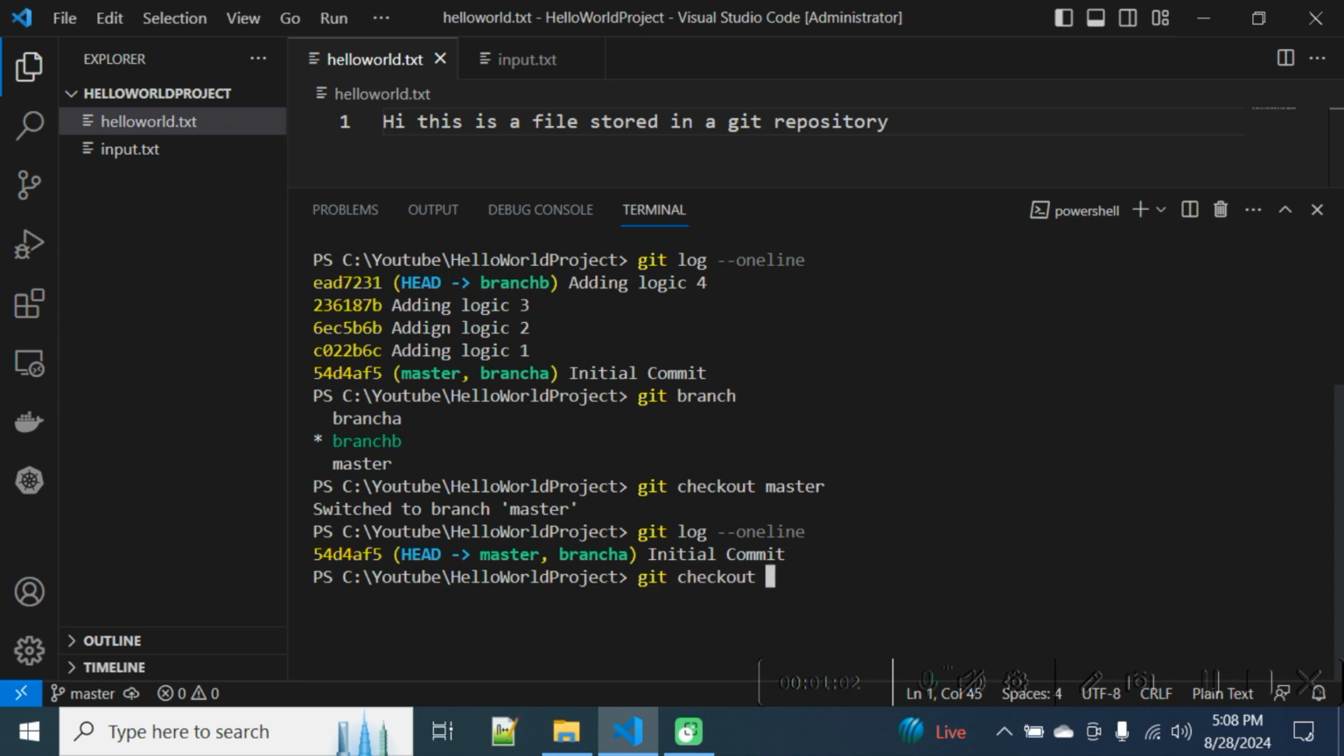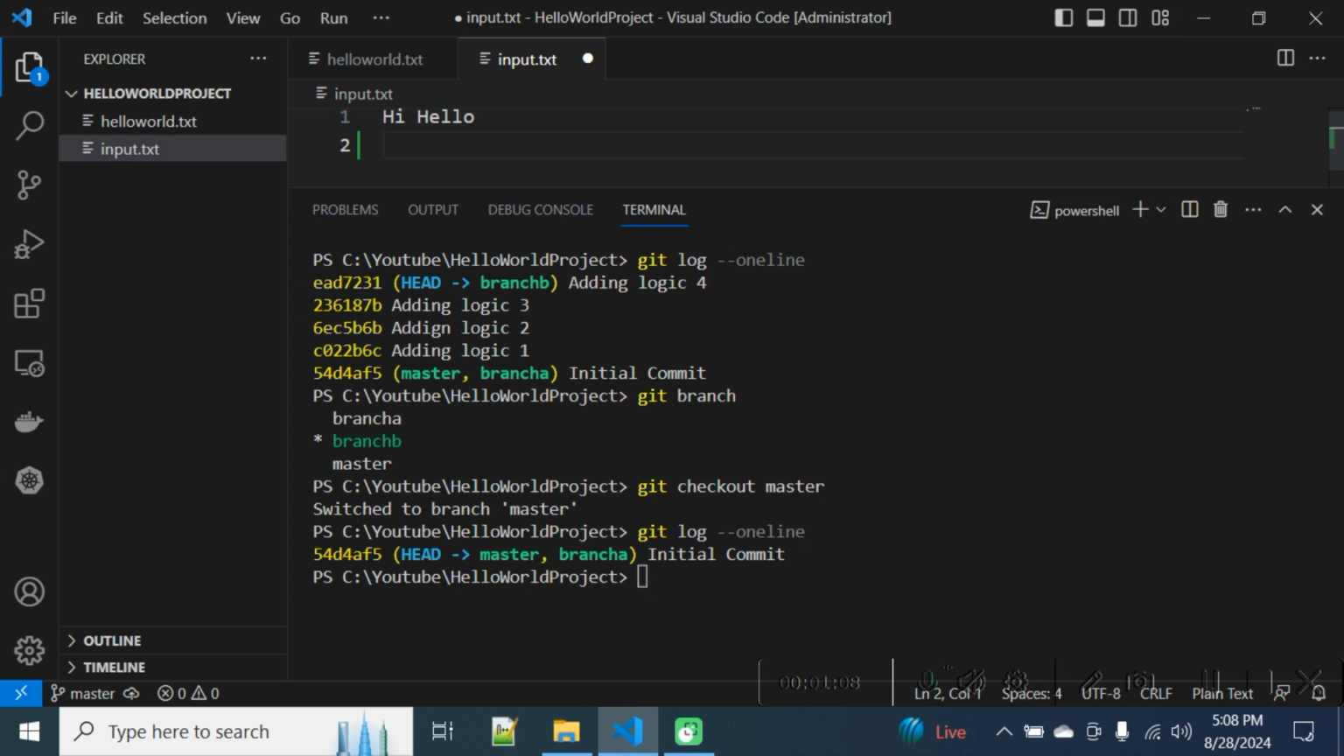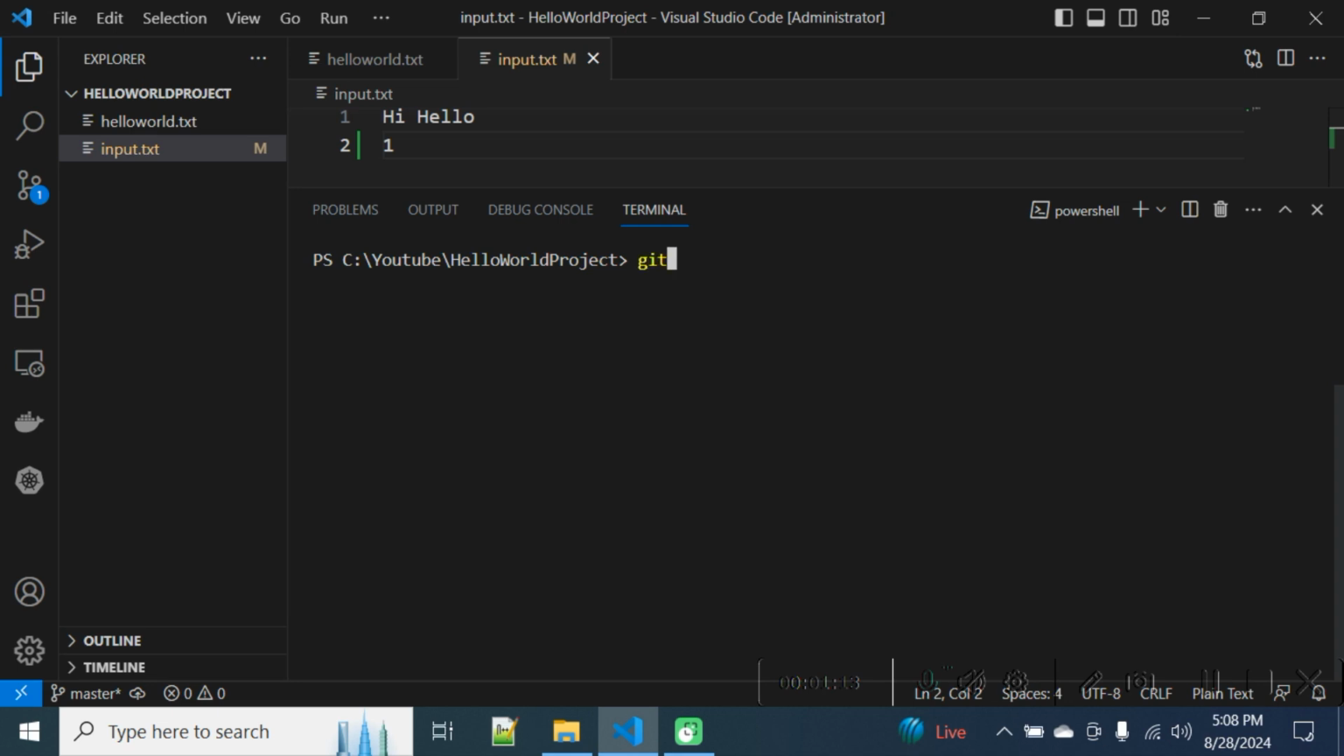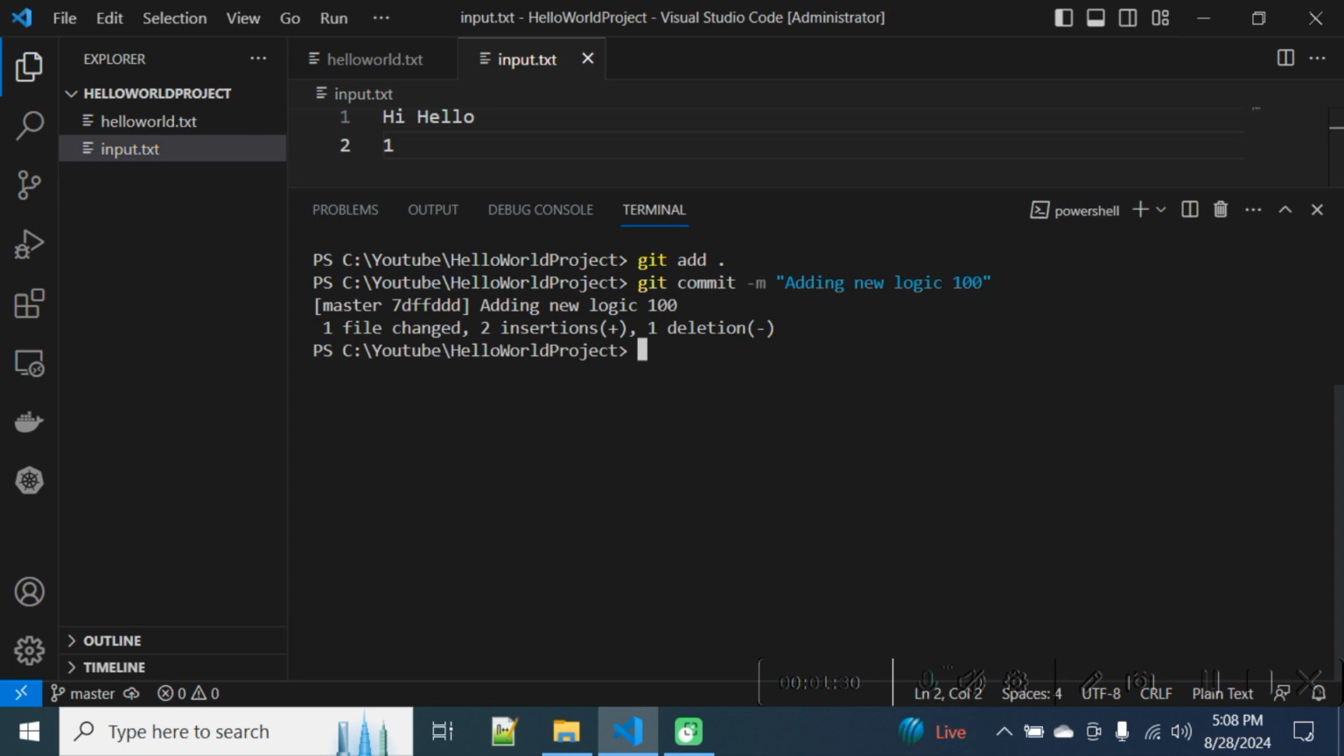Git checkout. Let's do one thing. Let's add one line, one commit on this file. Clear, git add dot, git commit -m "adding new logic 100", just for easy understanding. We have added a new commit to master and not to branch B, which already has 5 commits. Git log --oneline. You see, you have 2 commits now.